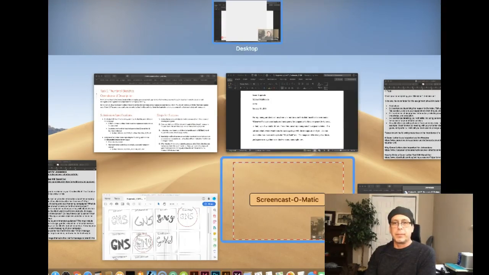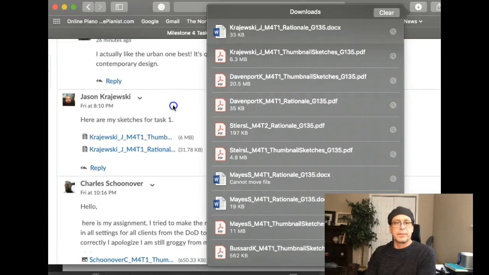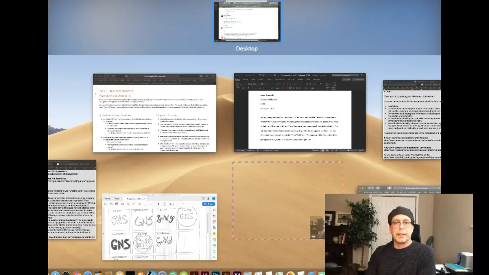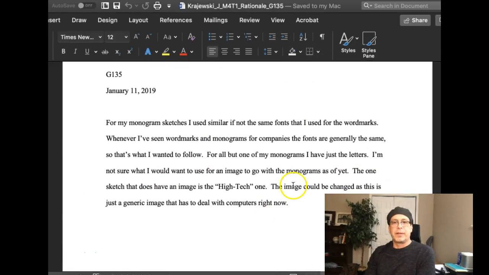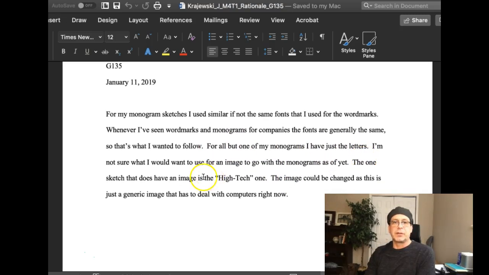Let's go ahead and jump over to your submission. Okay, and then we have your written rationale. All right, there's one thing I want to address here in your written rationale. You're saying that for all but one of your monograms, you have just the letters. "I'm not sure what I would want to use for an image to go with the monograms yet." I just want to address that a little bit.